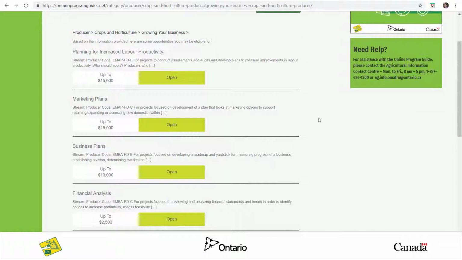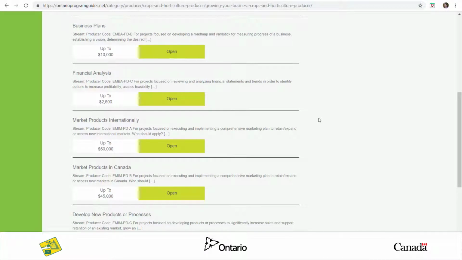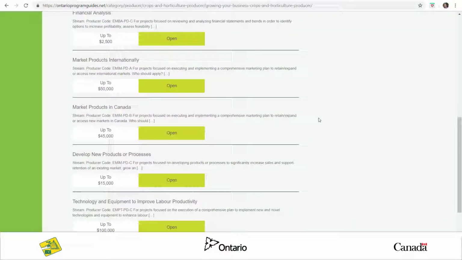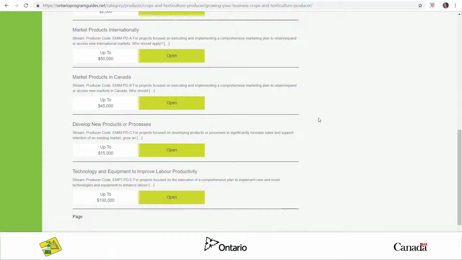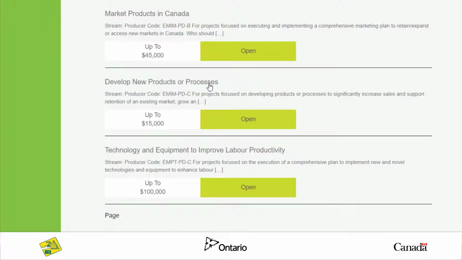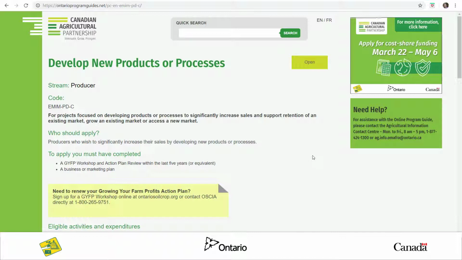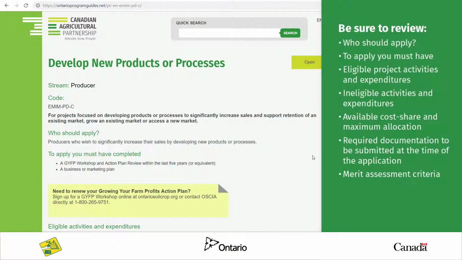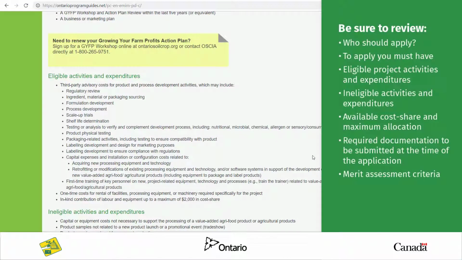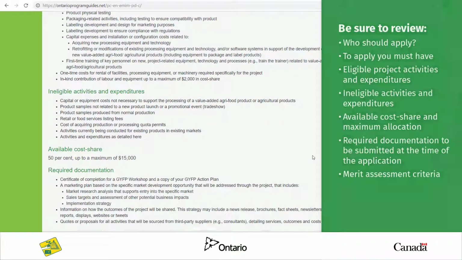Here are the specific project categories that you can apply for. You know that you'll need to develop recipes, labels, and packaging. This one, called Develop New Products or Processes, sounds like it's for these very activities. Click on the project category to see all the details that you need to review before applying for cost share funding. Pay special attention to these areas.